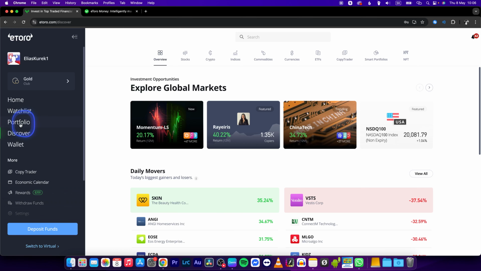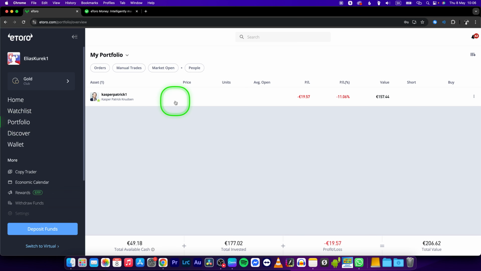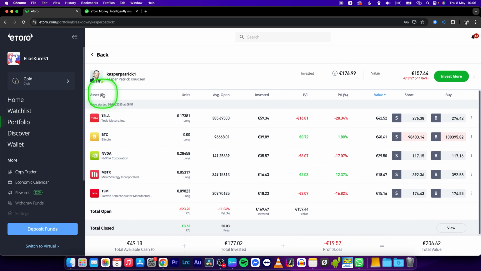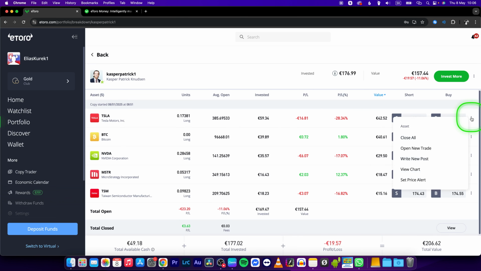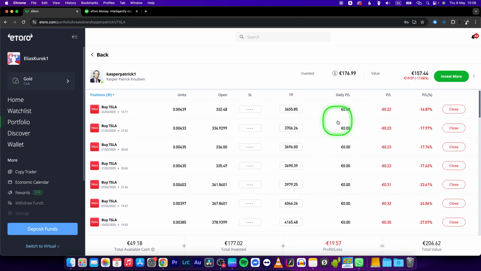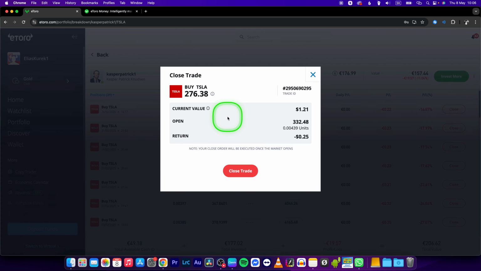In this tutorial I will show you how to sell on eToro. First thing you want to do is go over to your portfolio and pick an asset that you want to sell. So I will sell this copy trader asset, click on it, and then pick the stock. So click this, click on the particular stock, and you can close it right here. Pick one, press close.